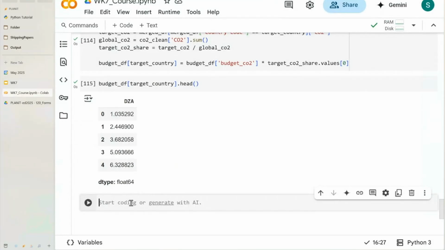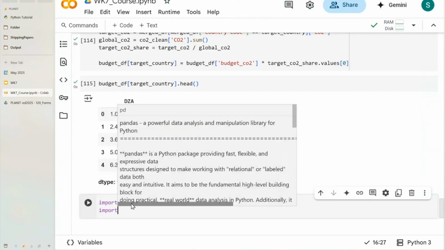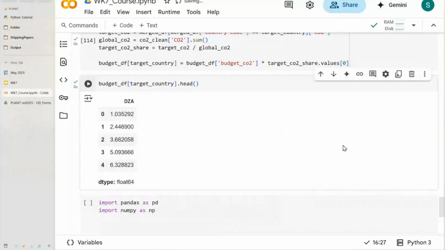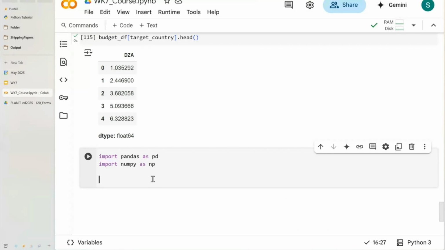I don't need to import pandas or numpy, but just in case, let's assume that we are doing all of this again from the beginning. We will import pandas and import numpy. I'm pretty sure I explained to you before: pandas is for data frames and numpy is a numerical library module. Almost always, whenever you start Python, you need to import those two libraries.